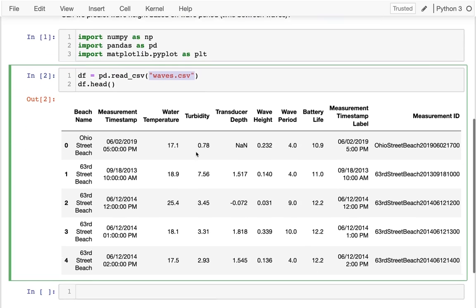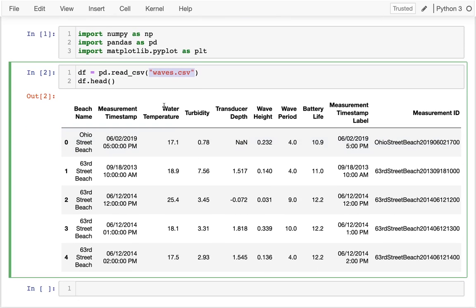I can look at it, and I see there's a bunch of stuff like the temperature and the wave height, which is what we're going to want to predict. What I'm going to try to do is predict wave height based on wave period initially. And then eventually I'm going to add in this other factor, this categorical data, which is the beach name. Okay, so right away, since I'm predicting wave height, which is numeric, I'm going to be doing a linear regression on this data.